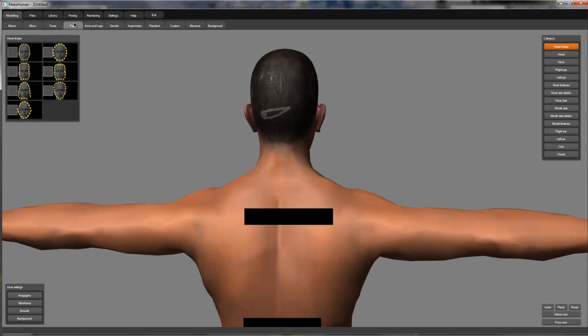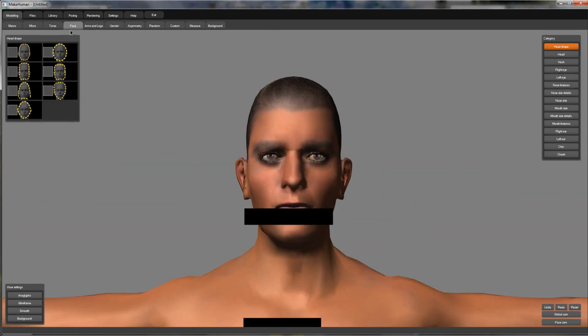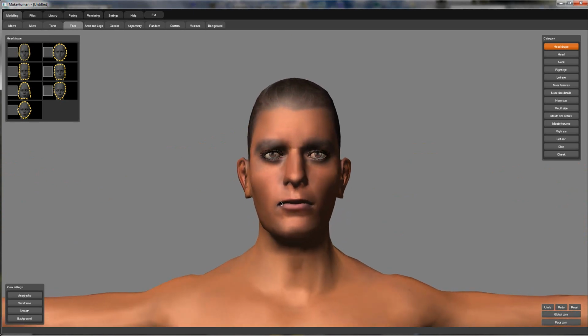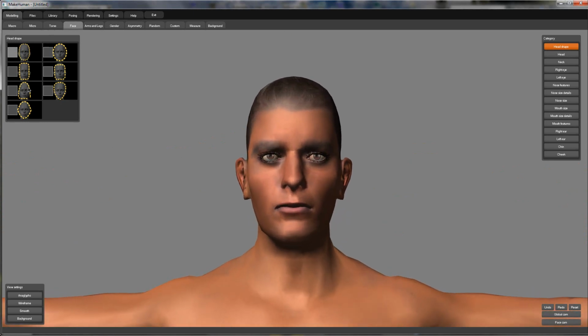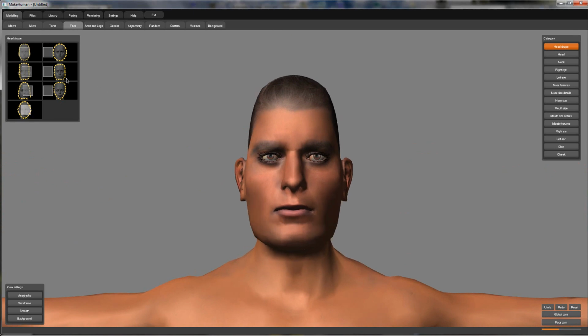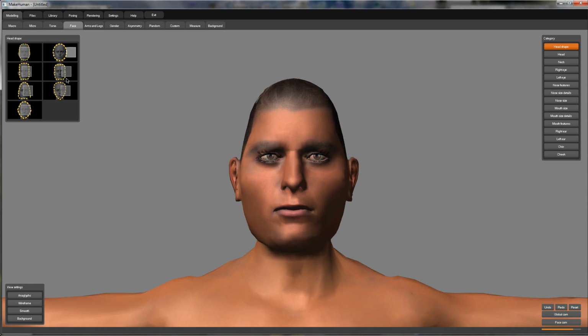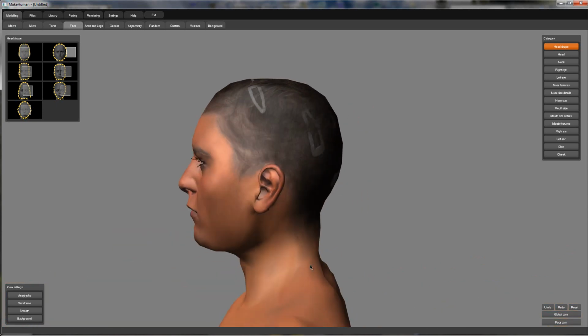And I'm going to go to face. I'm going to show you how I randomize some images. Why is there a black thing? Never mind. But what I'm going to do is I simply just go down and click like that. I just click in random places. And it creates a really weird looking character, as you can see. Yes. So there's a random character.